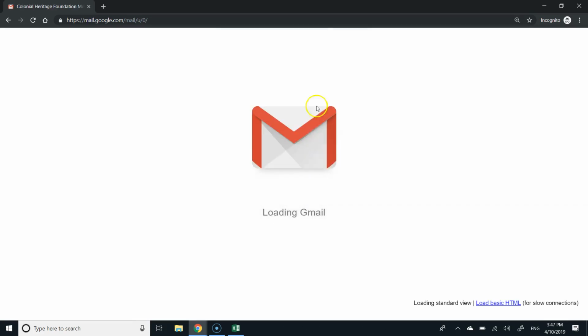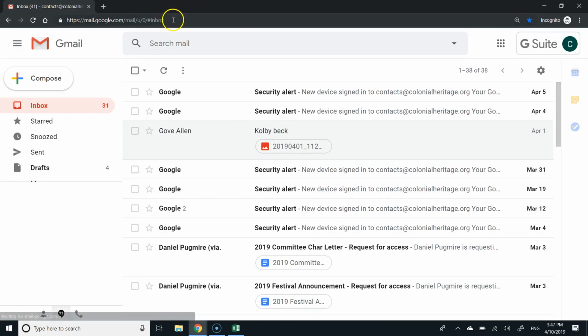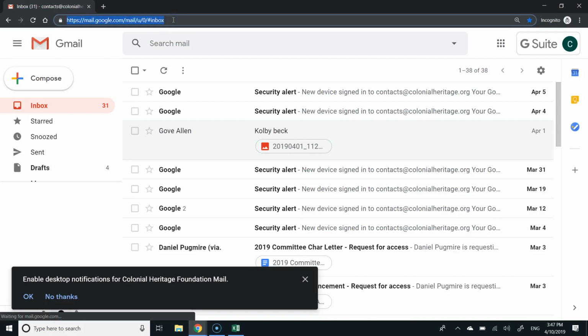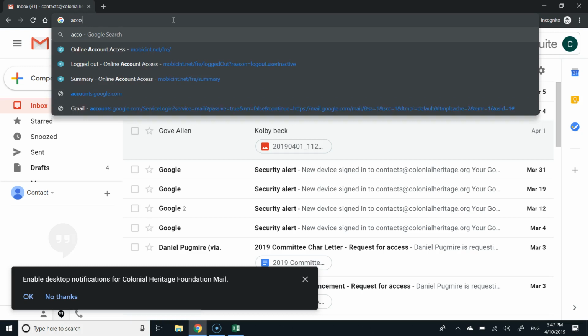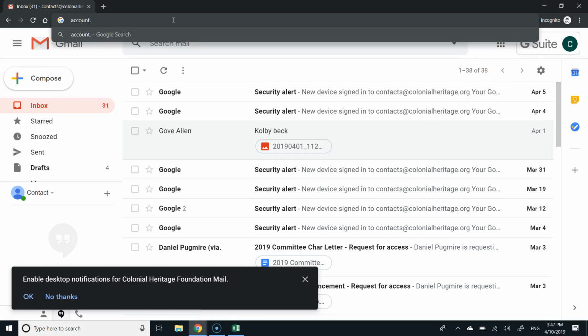Okay, so I'm logged in to a Gmail account. I don't want you to look at my Gmail. Instead, I need to look at account.google.com.